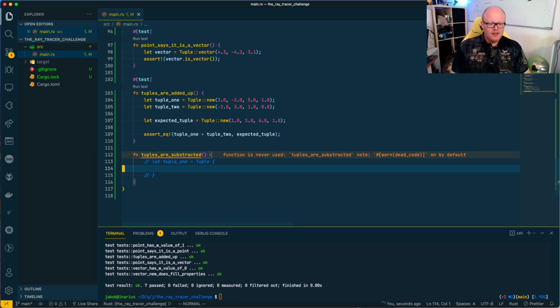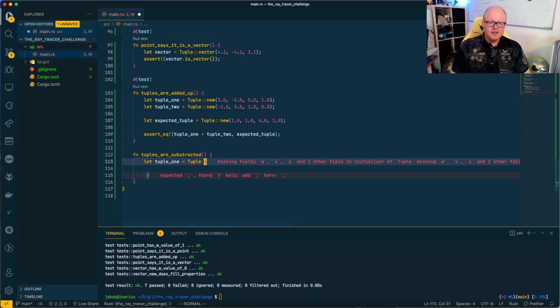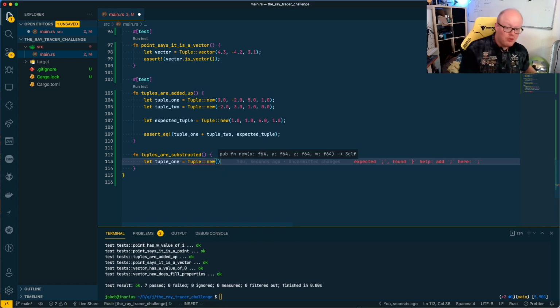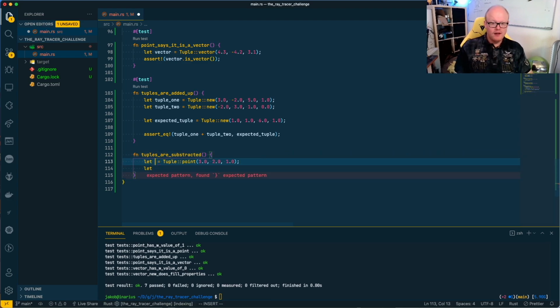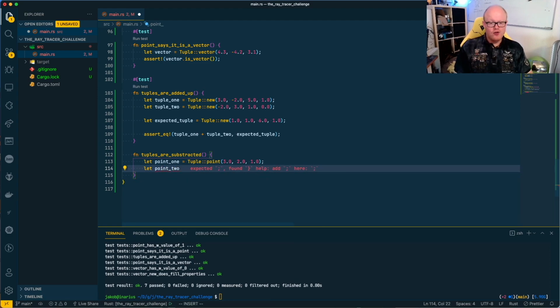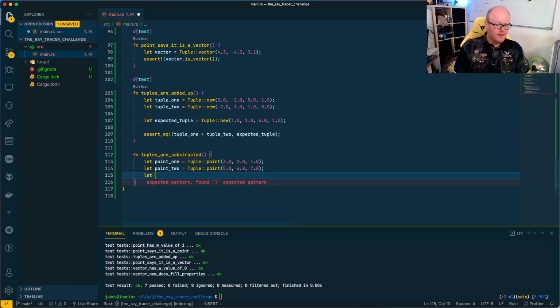So now let's write our test that tuples are subtracted. Let's do it really test driven. We have 2 points, so let's use that. It's using 2 points for the first subtraction test. It's a point 3.0, 2.0 and 1.0. And let's call this point 1, and let's call this point 2, and the second point is 5.0, 6.0, 7.0.